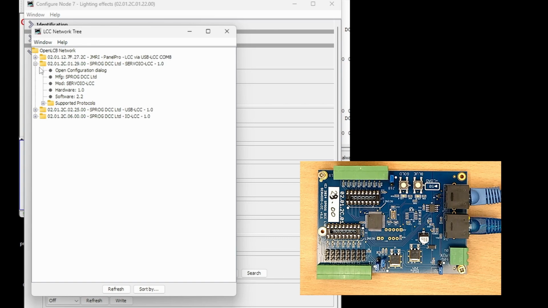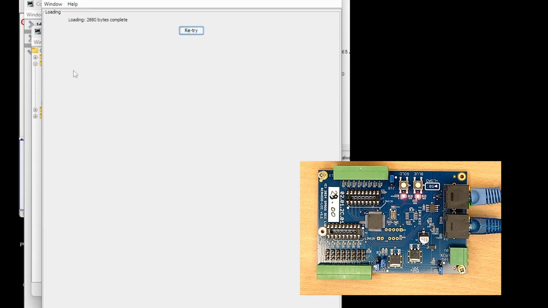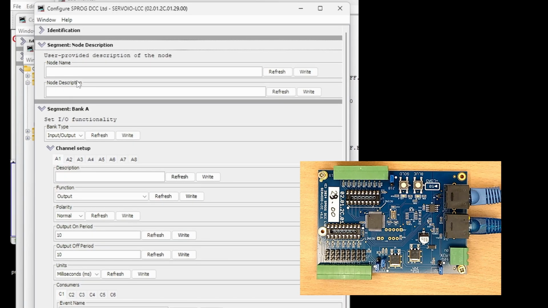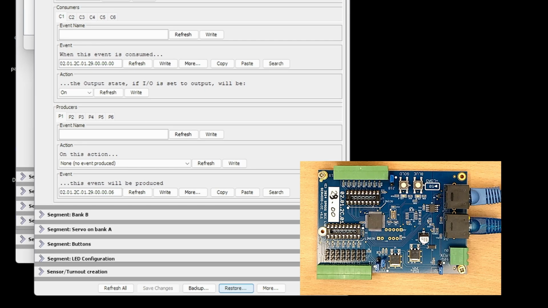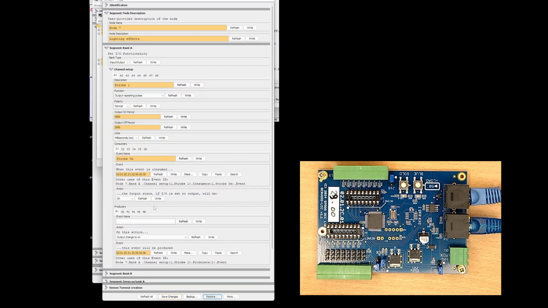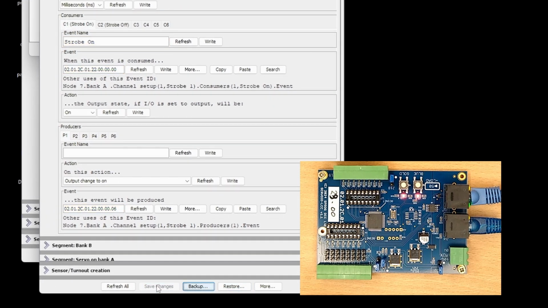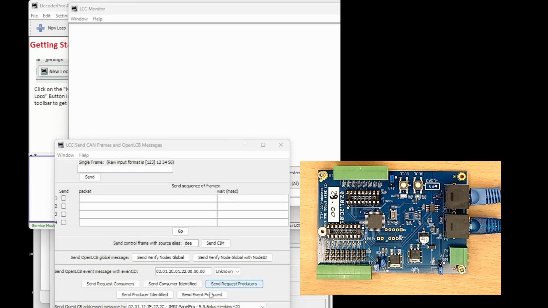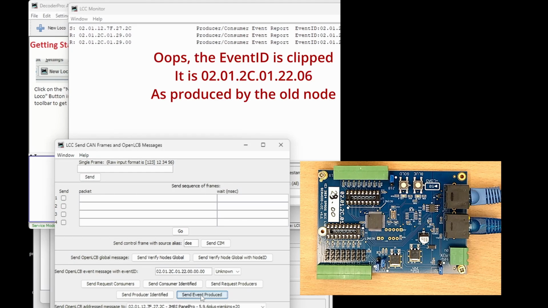Now I'm going to open this node, open the configuration dialog, and we can see this is a new node with no previous settings. So now click the Restore button, choose the file that we saved earlier, and all of the information is loaded. We need to save the changes and update complete to write everything to the node. Now I can send the on event, and you'll see that the new node is now producing the same events.